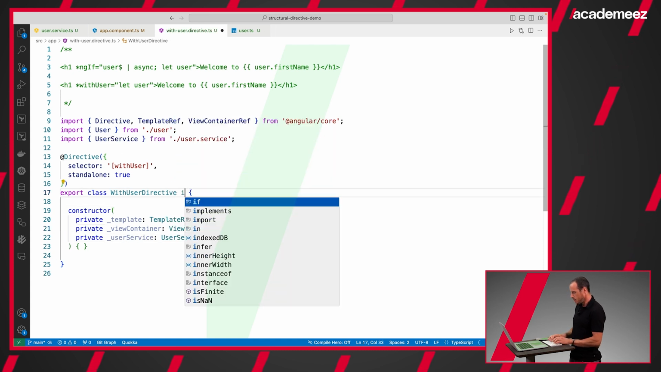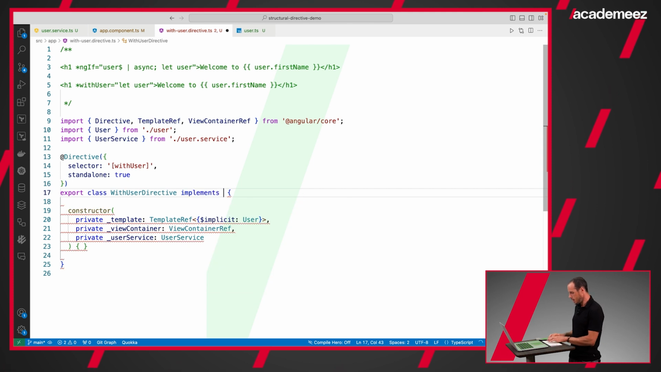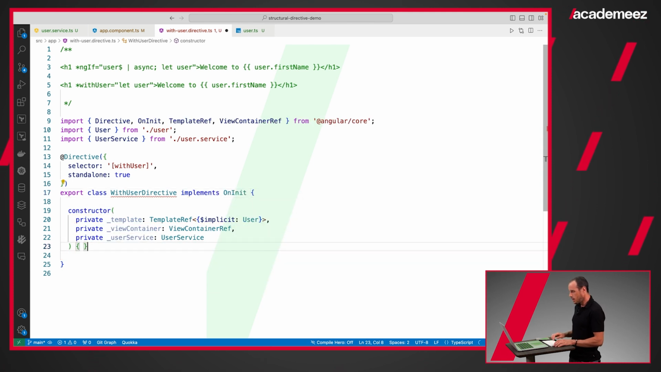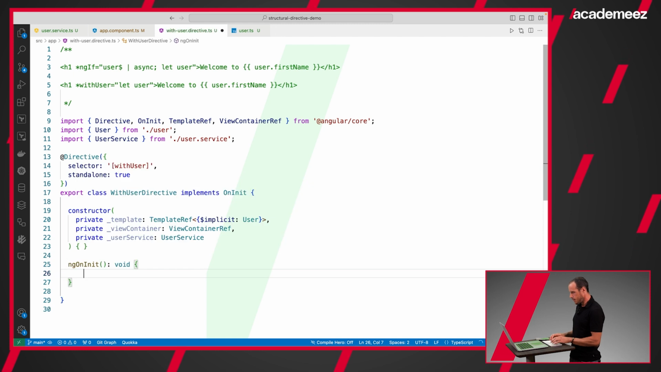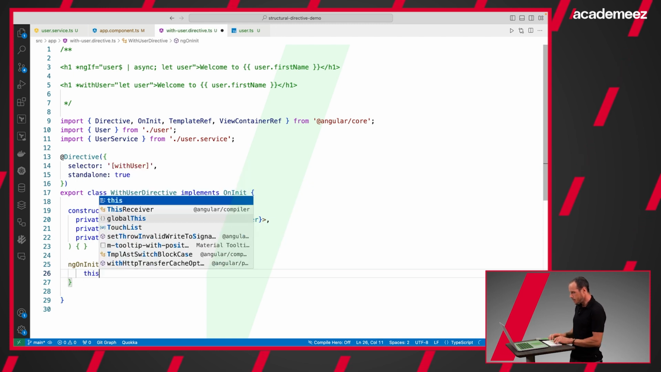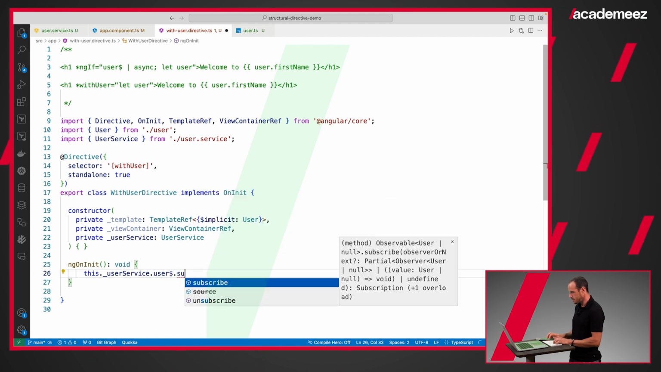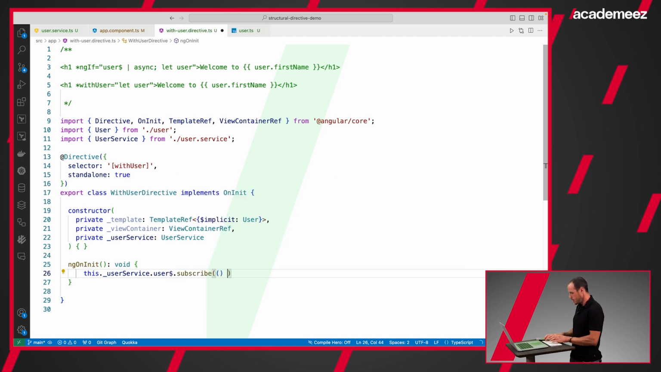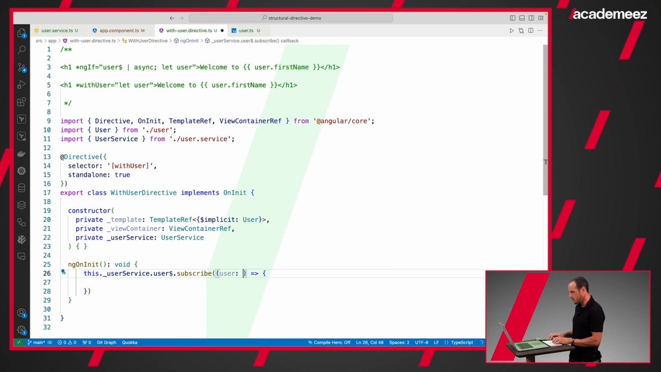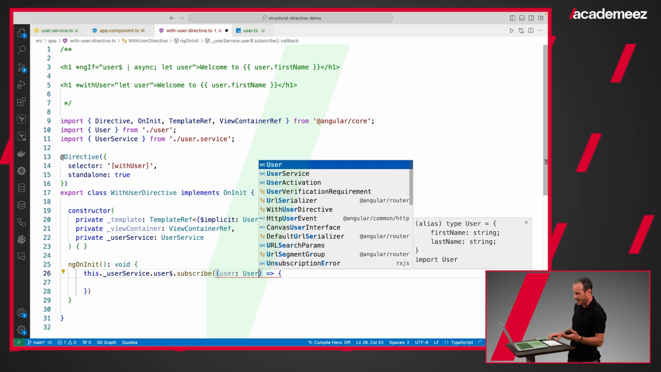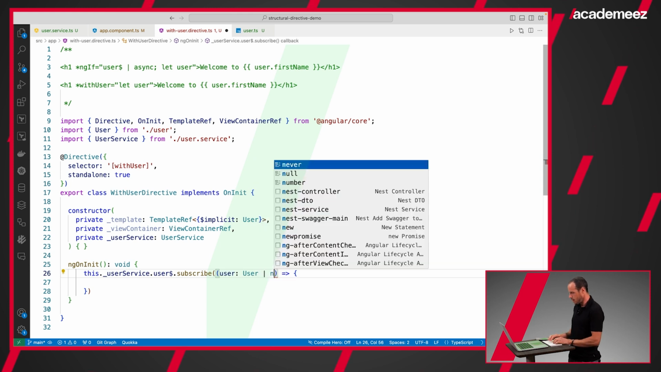Now my directive is going to do all its work in the onInit lifecycle hook. So in here I'm going to implement the onInit. I'm going to add ngOnInit. I'm going to subscribe to my user service, to the logged in user. This means that in my subscribe function, I'm going to get the logged in user. So this user, I remind you, will be either user or null.